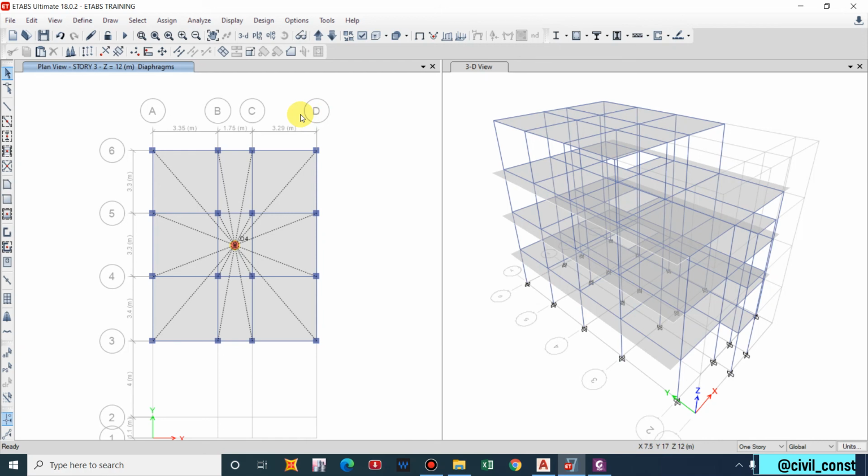And finally, we are done with the video. In the next video we'll discuss applying the load to the structural elements.